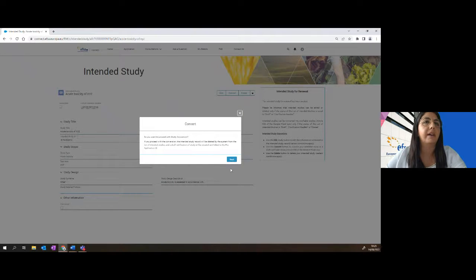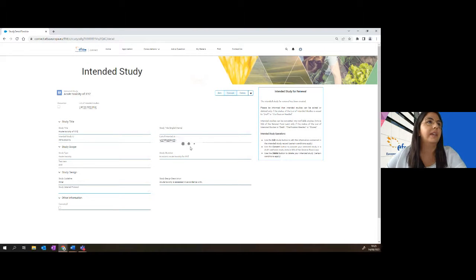As soon as I click on Next here, the intended study is removed from the list of intended studies and will be retrievable as a draft notification under the same pre-application ID where this list of intended studies is placed. So I click on Next. I receive the confirmation that the study has been successfully converted, and if I click on Go to Study Notification, I see that this study is now in status draft.